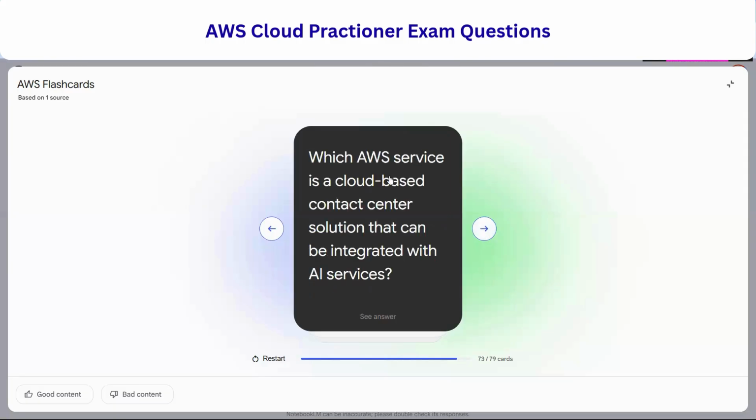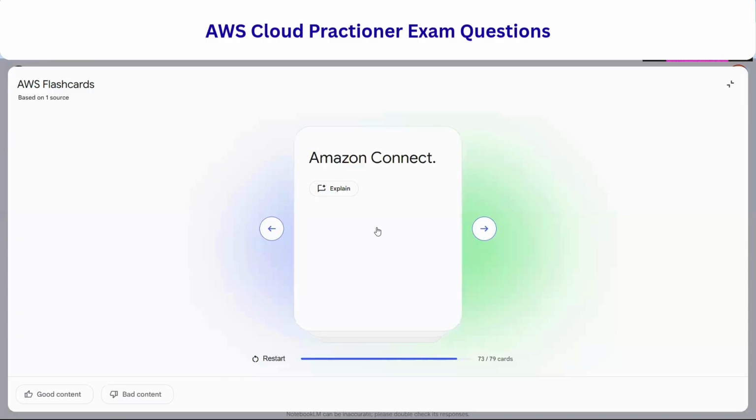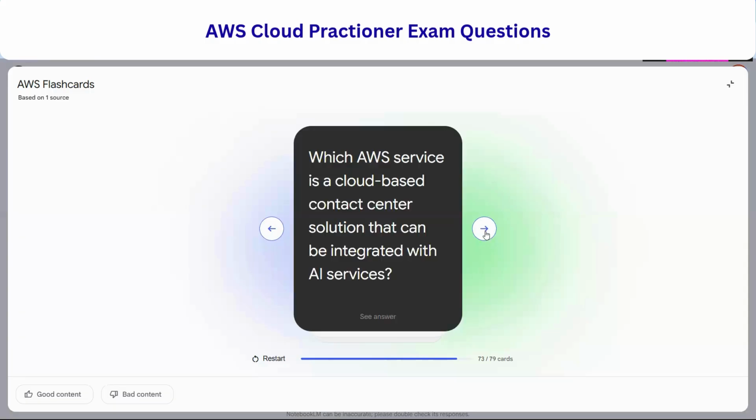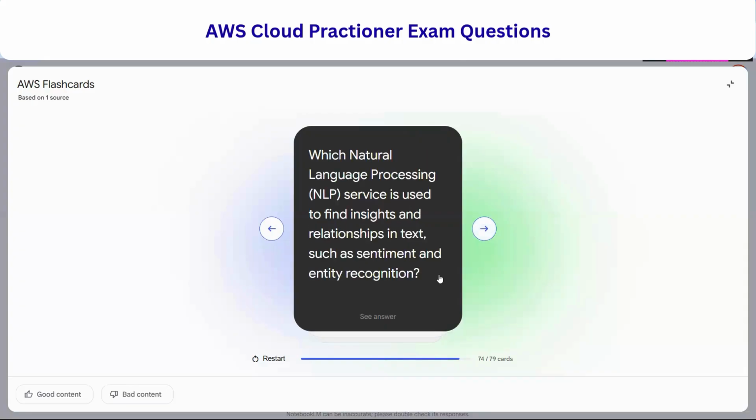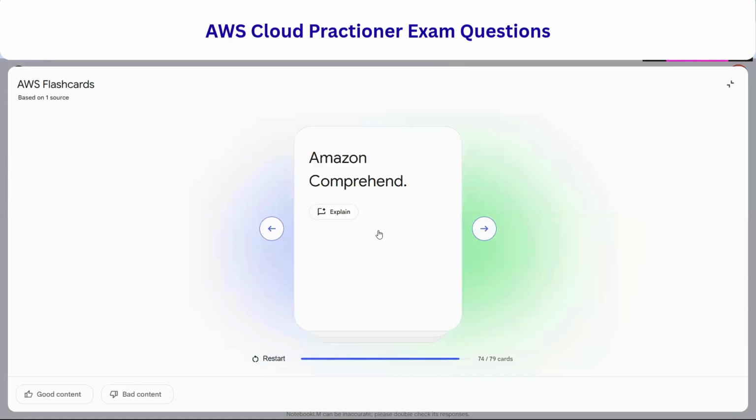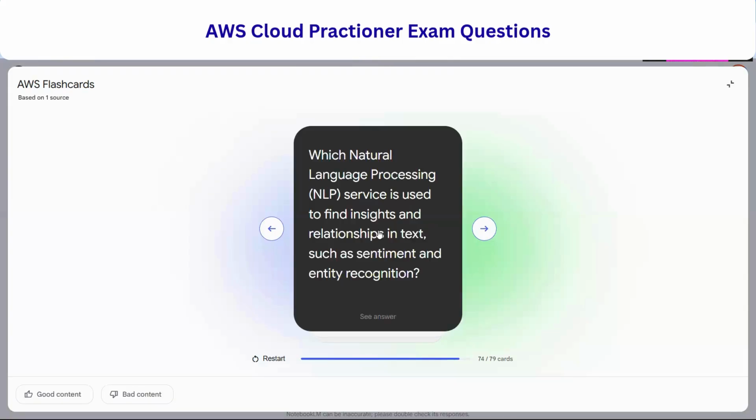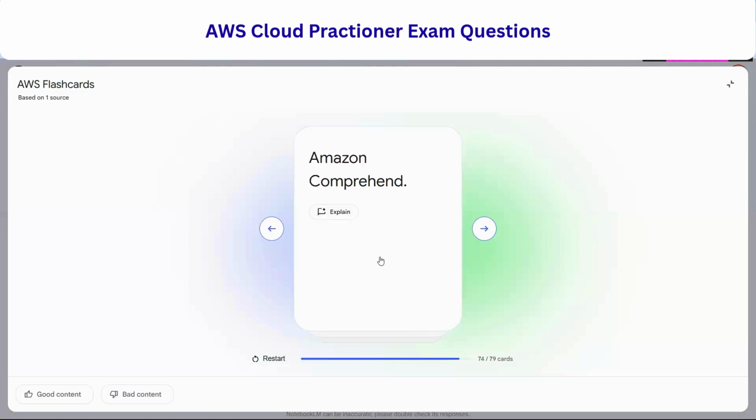Which AWS service is a cloud-based contact center solution that can be integrated with AI services? Amazon Connect. Which natural language processing service is used to find insights and relationships in text such as sentiment and entity recognition? Amazon Comprehend. Insights and relationships in text such as sentiment and entity recognition. Amazon Comprehend.